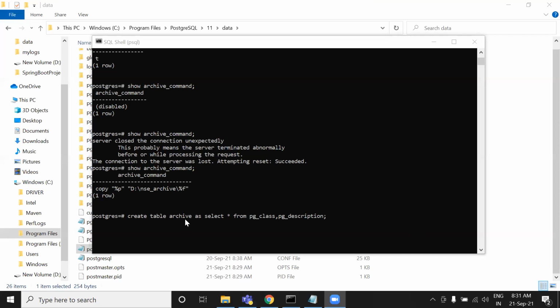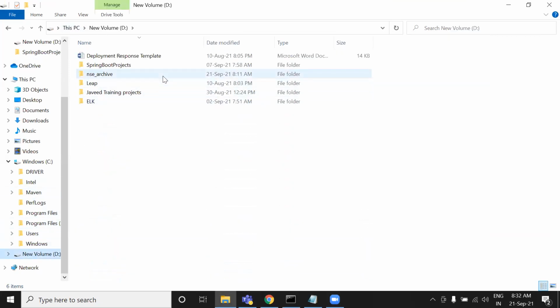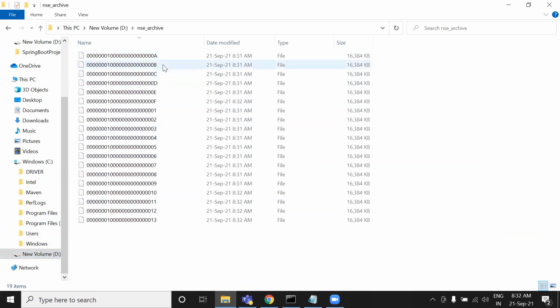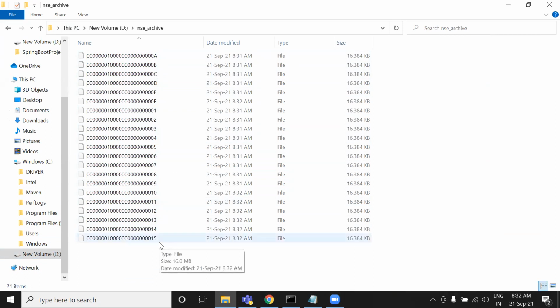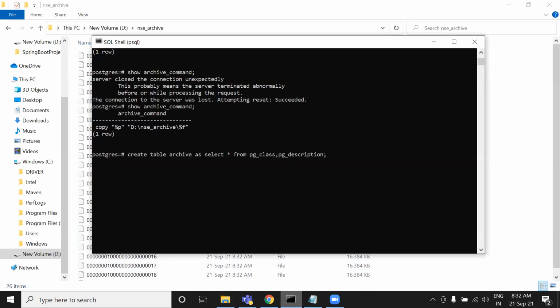Actually, you typed archive one, right? That is fine. You just return it. So I click the enter. Yeah, enter. It is creating a table. And now you go to the D drive NSE archive. It's coming. So it is generating 15 files automatically. Okay, it is completed.